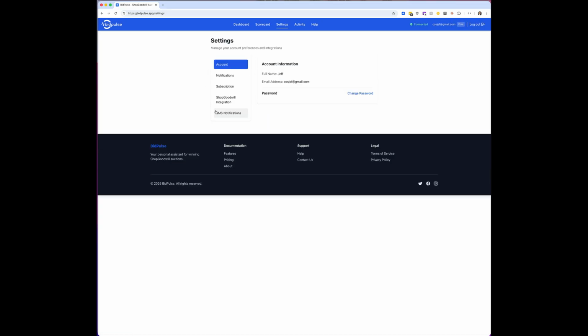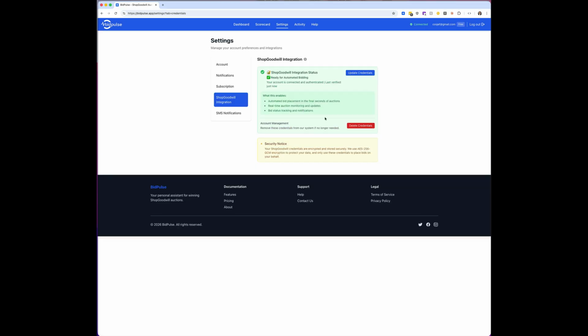So I have a whole bunch of different things here. The one that we care about for this one is ShopGoodwill integration. A couple of things here. Number one, I've already connected mine. So you're seeing that it is ready for automated billing.